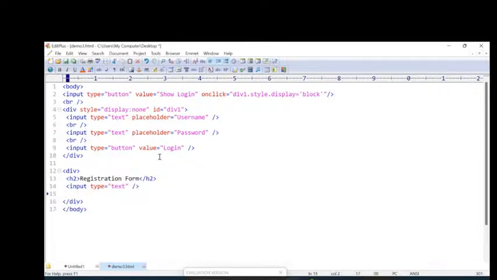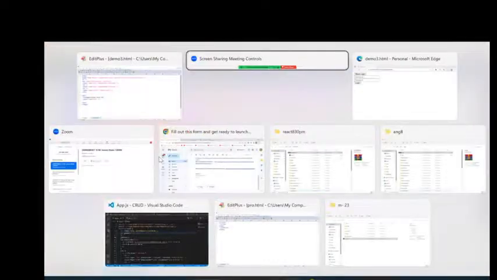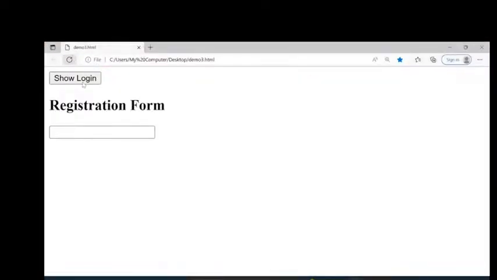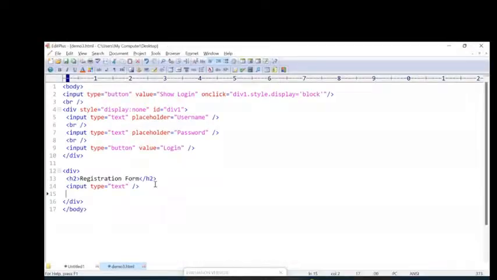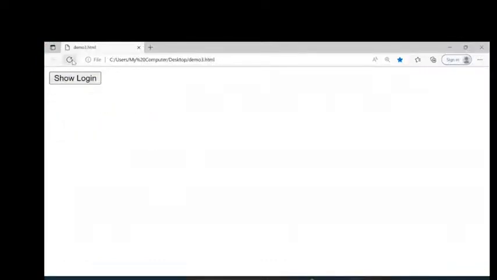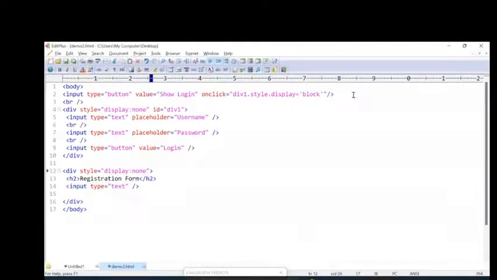You are taking many controls. Now you can see here, refresh it. So we have the registration form like this. Okay. Now my requirement is, this registration form also I want to hide. Then style is equal to, yes, display none I have given. Okay, it is hiding.